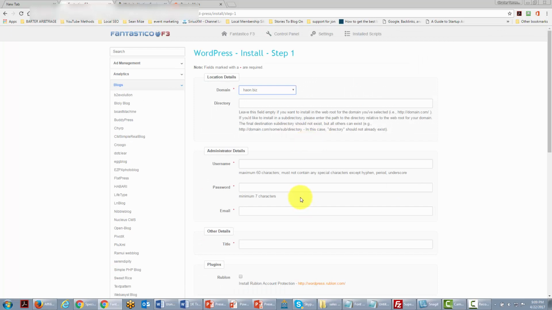Now, when we get inside, what we're going to have to do is choose a directory. Now, we can choose to put it in the root directory. In other words, we want the WordPress site to take up one entire domain. And so we would then leave this space blank. If we're going to have yourdomain.com and that whole domain is going to be taken by the WordPress site, we're going to leave this blank.